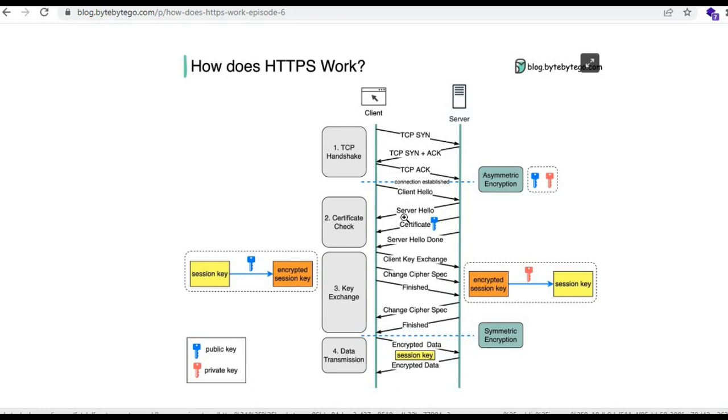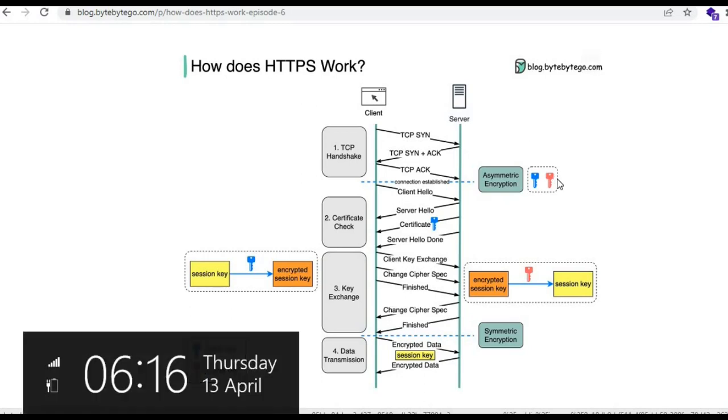Now the client sends a hello message. Then the server sends a hello message with the certificate, and server hello done. One point I want to highlight which I forgot to mention, sorry: asymmetric encryption is happening during connection establishment. The certificate check I already explained, how the check happens.